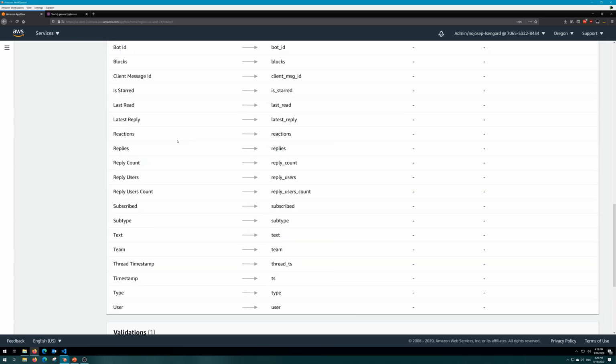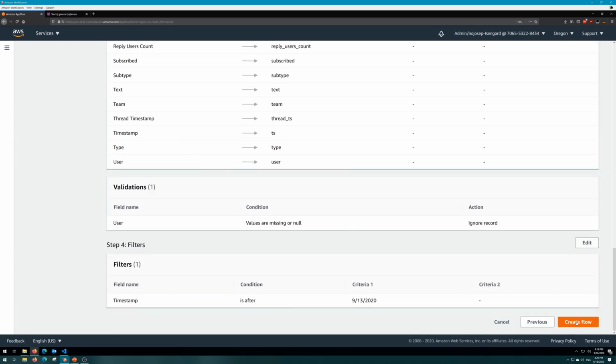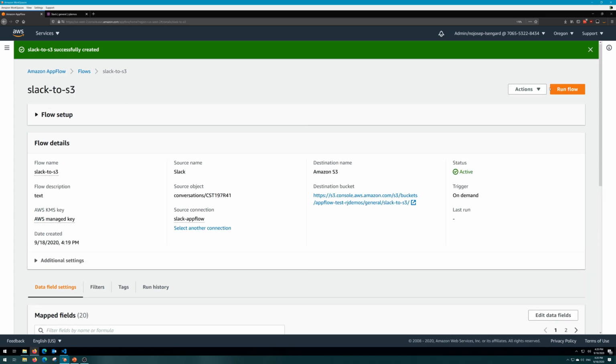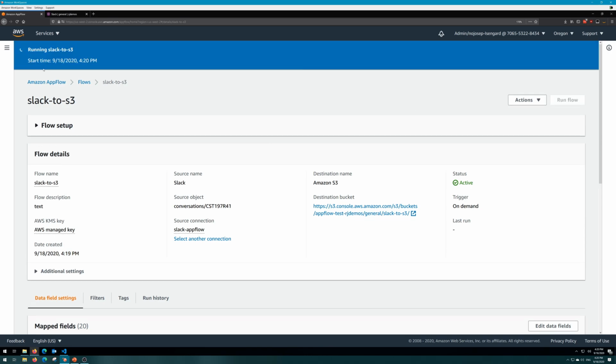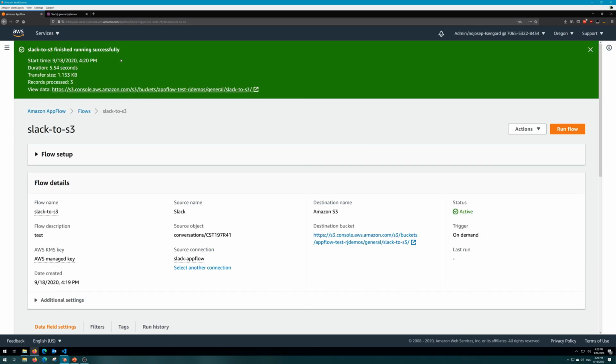And now we've got a summary screen. So we just went through all that. No need to go through it again. And I'm going to create the flow. Now that I've created it, since it's on demand, it's not going to run automatically. I need to run the flow. And it should just take a few seconds to complete. Depending on the amount of data you have, it could take longer than a few seconds, but I don't have a lot in there, as you'll see soon.